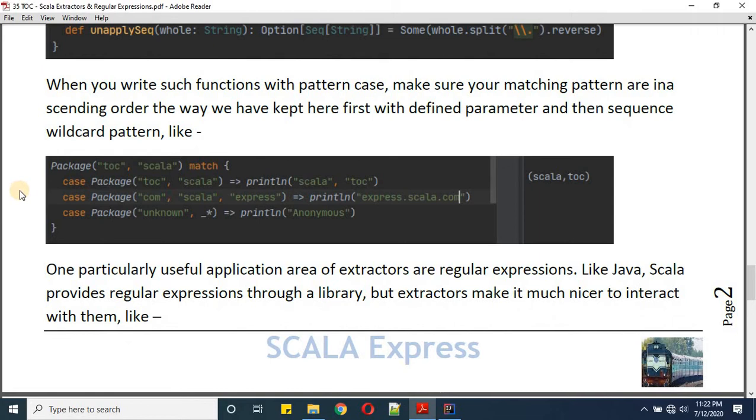So let's see what is the ascending order we should utilize when we are having such pattern matching. So here I'm keeping package.toc, Scala, and then I'm having match. So if this package matches with this case statement, it will write scala.toc. So if you see, we are reversing the order here. And then we are having package com.scala.express. And if this package matches with this case, we will have express.scala.com. So here also we are changing the order as reverse.